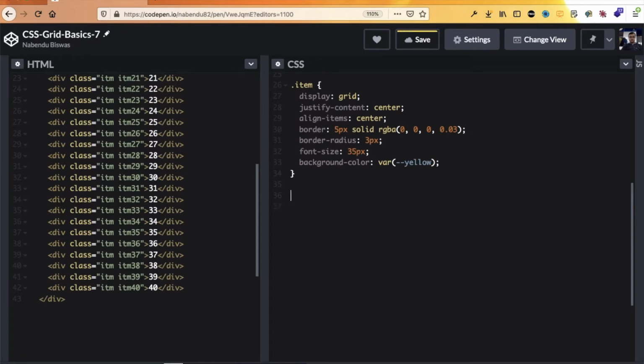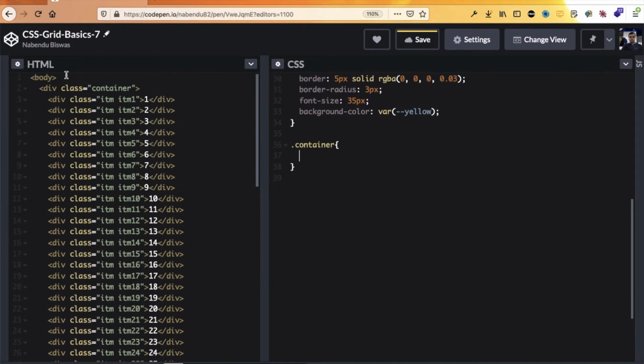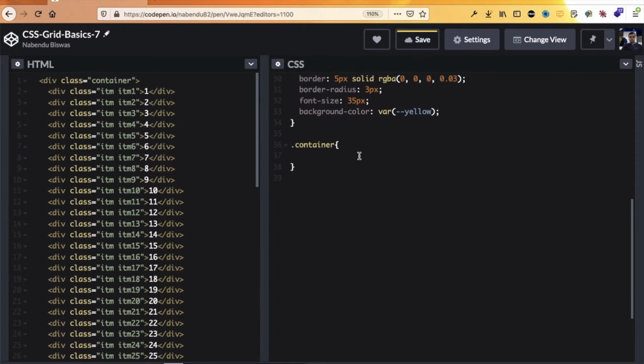So here we will write our main CSS for the container. Target the container as always. We don't need the body. I'll target the container, and then as always display grid. Let's have a grid gap of 20 pixels, grid template columns of repeat, 10 columns will be there, and each one will be 1fr.